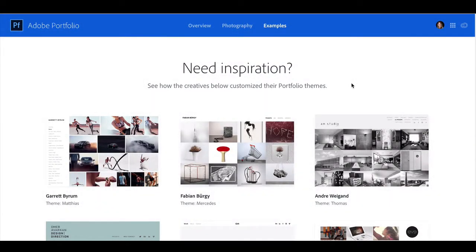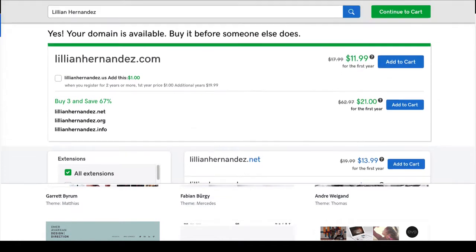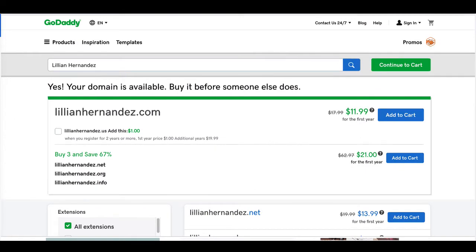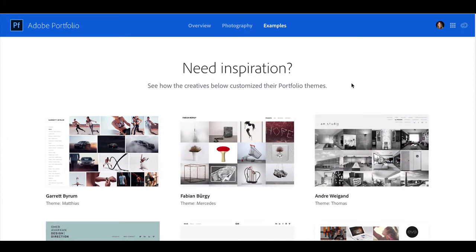I'm on Adobe Portfolio, and this is free for use for anybody who has an Adobe Creative Cloud subscription. So if you pay your monthly subscription for Adobe Cloud, you automatically have a place where you can host a website. You can even purchase a domain name from GoDaddy and bring it into Adobe Portfolio so you can have a professional URL or website name.